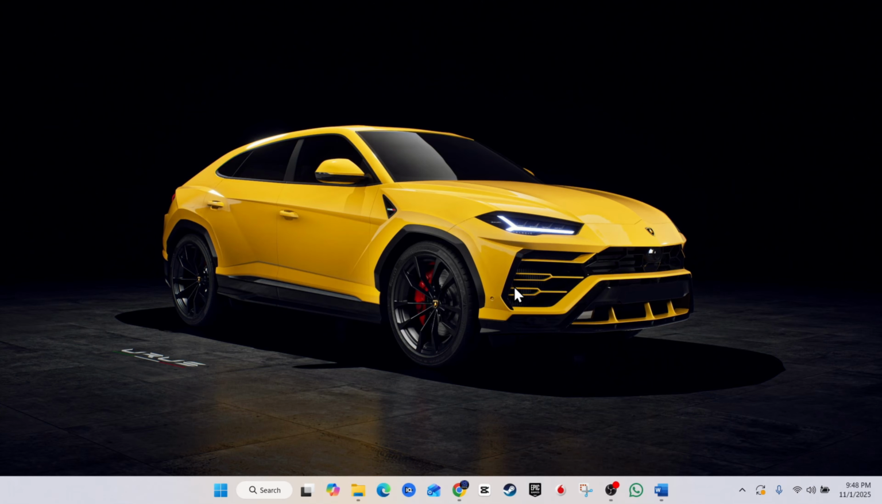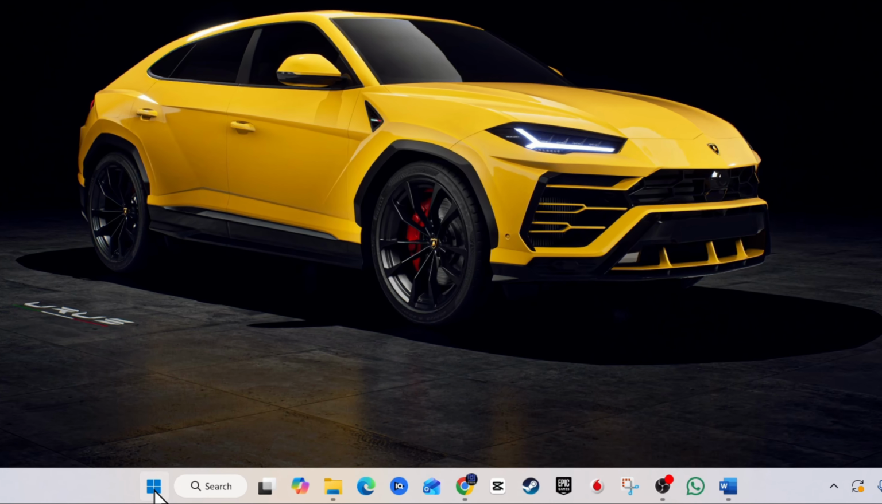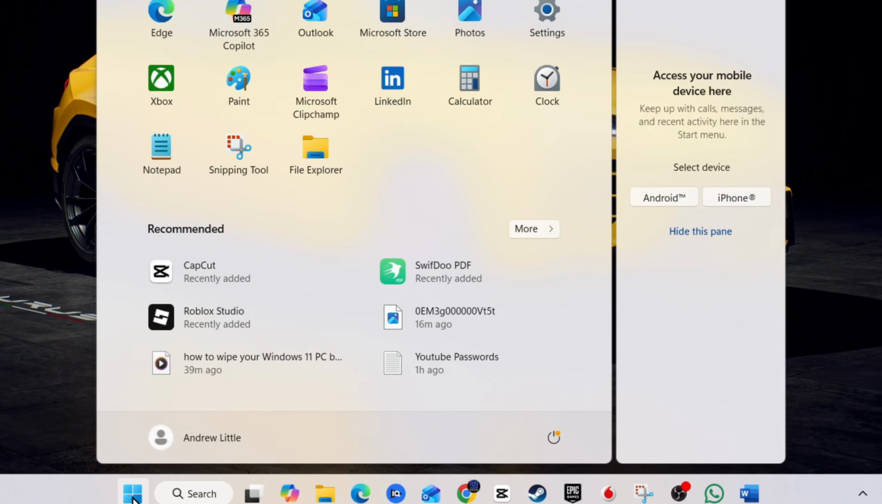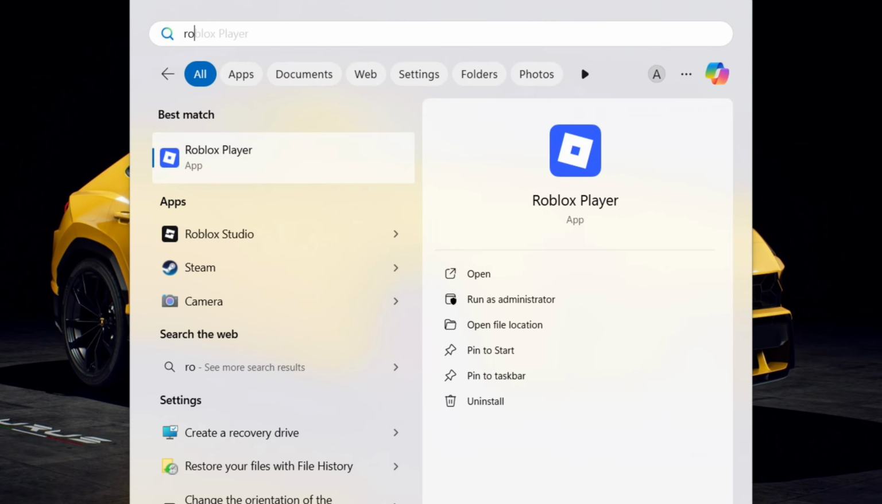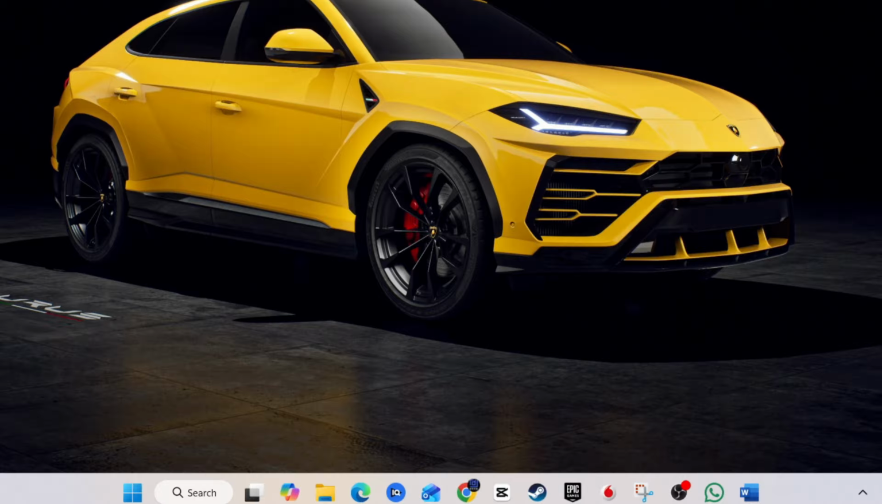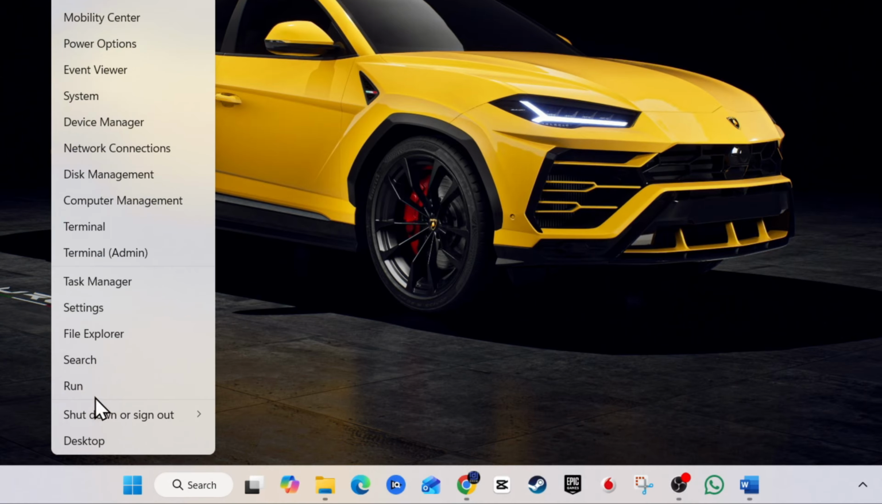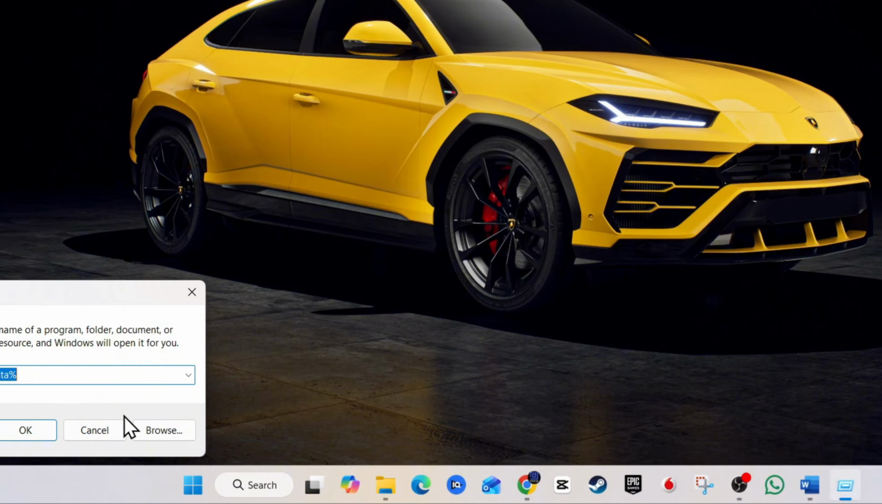And in this video, I'm going to show you how to disable automatic updates on Windows 11. So to do this, simply click the Windows key on your keyboard or taskbar and simply type in run. You can also access run by right clicking the Windows icon as well. And here you'll find run. You can access it from here.